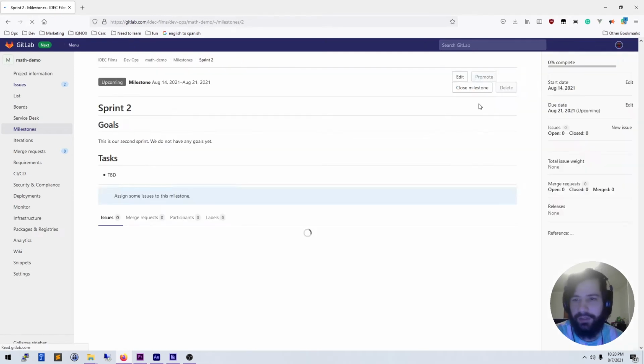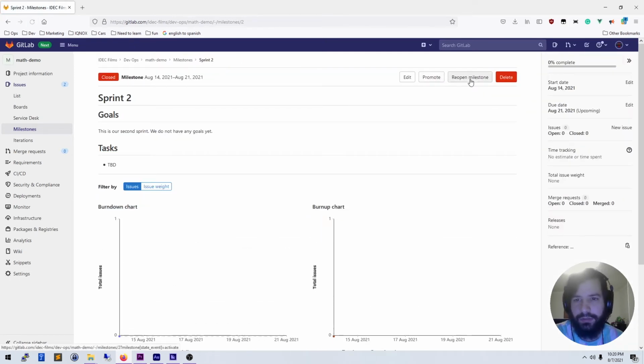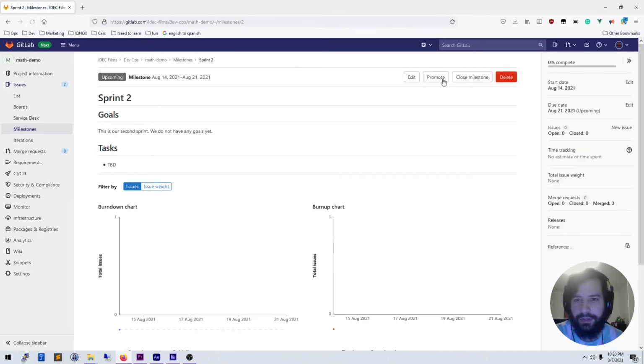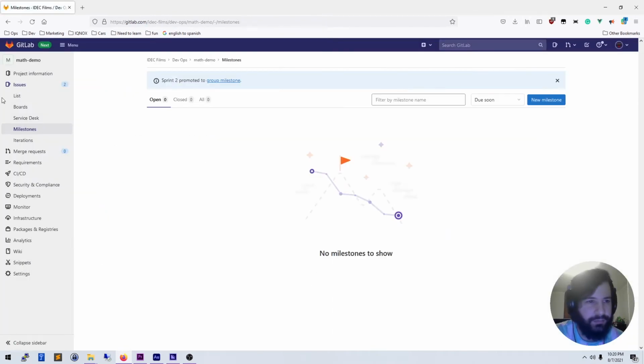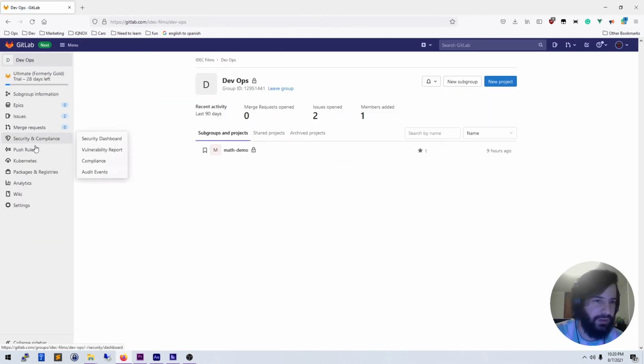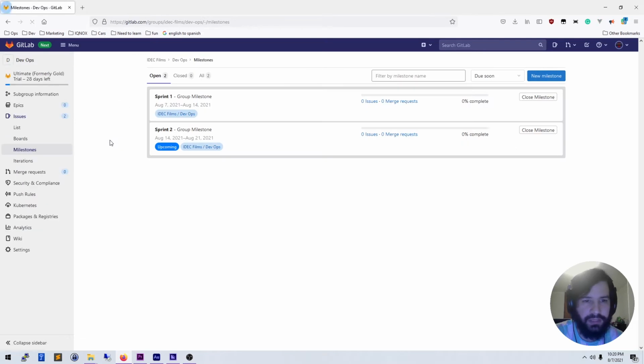And I'm going to do the same thing for the second sprint. Oh, that's not what I wanted to do. Thankfully, I could just reopen it, and there we go. Now I don't see any milestones inside of my actual project. If I want to see my milestones, I have to go out to the actual group. And if I go to issues, milestones, my milestones are here now.